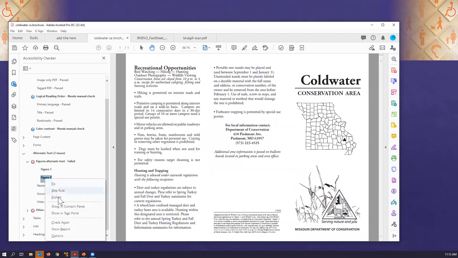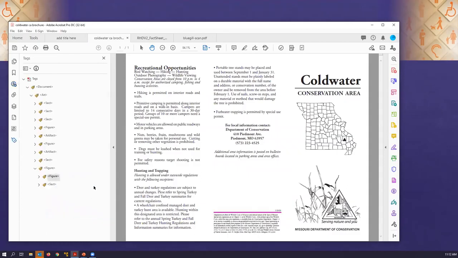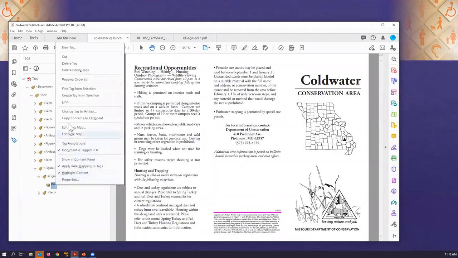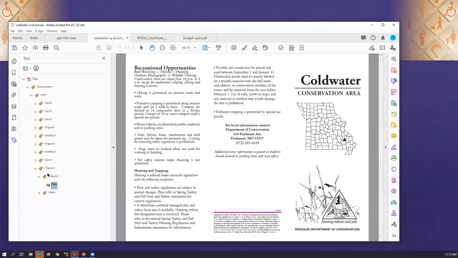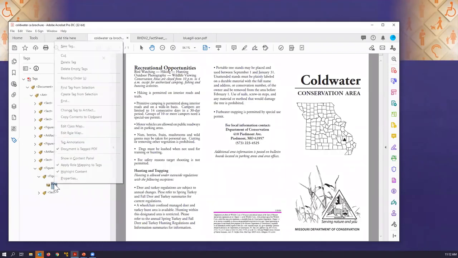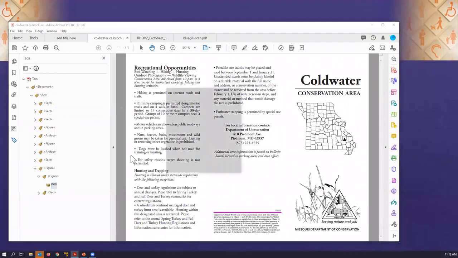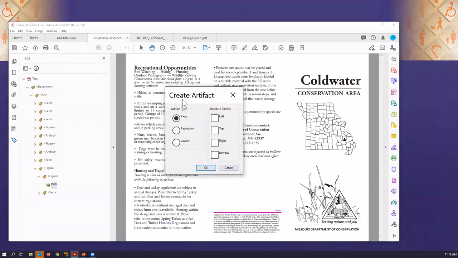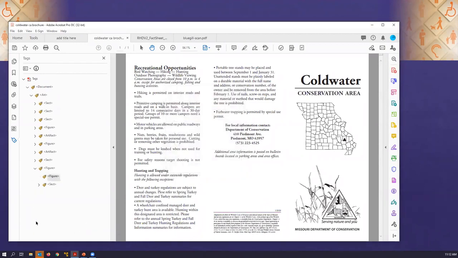Well, actually, one thing we can do is go in and find it in the tags panel. So here it's this little line. We don't really need that. We can mark that as a change tag to artifact. We can do that by going all the way down to the figure, get down to the last element, in this case a path, and just say change that to an artifact. And boom, that's an artifact.